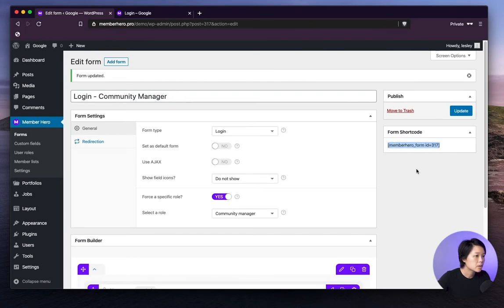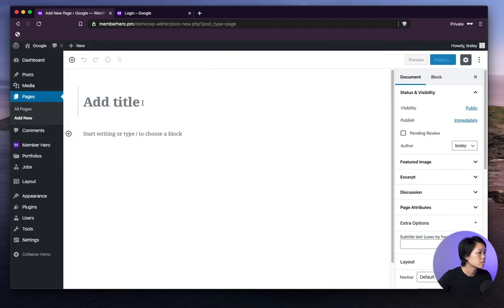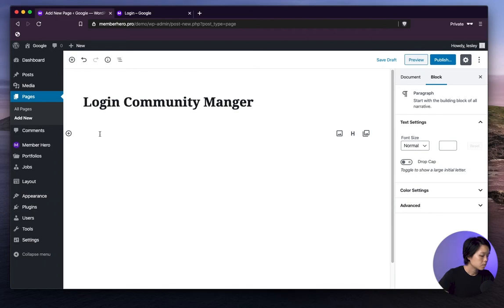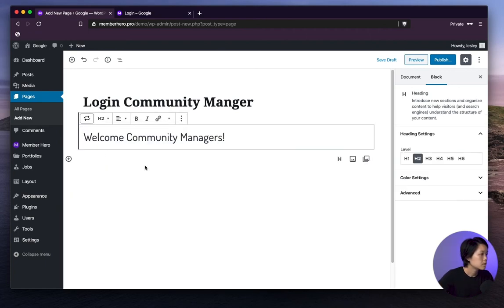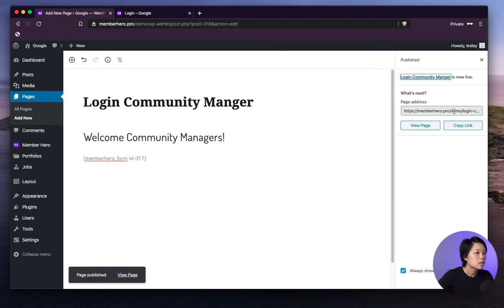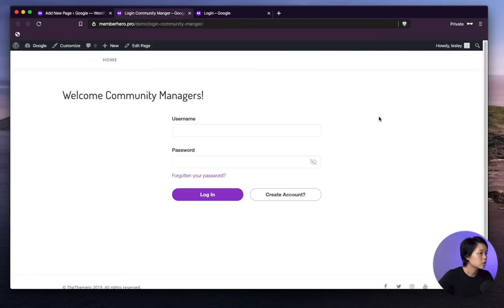Now that we've created our login form for our community manager, we need to place it somewhere. So let's copy the form shortcode, go to Pages, add new. Okay, let's call this page, and why don't we create a heading? After all, we did want to make the community managers feel special, right? So let's click Publish and View Page.